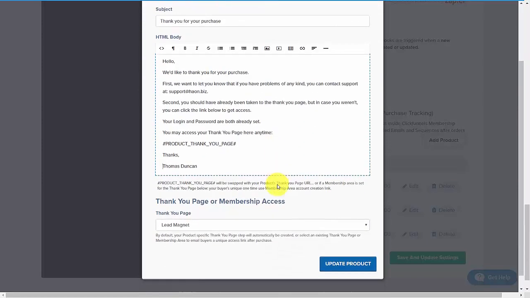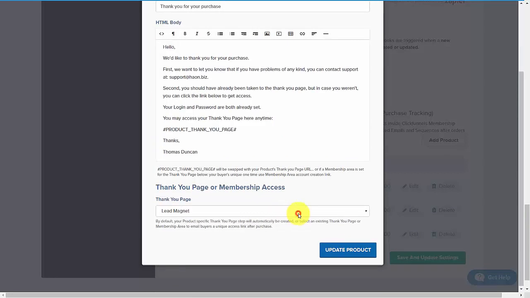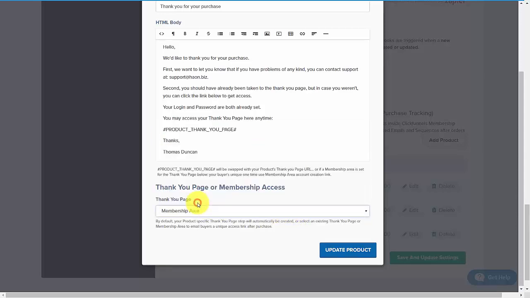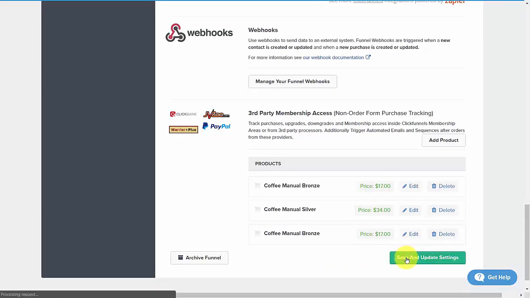Then we're going to scroll down and determine the thank you page. In this case, we want to match the product that we're actually selling, which is access to the membership area. This means the person who buys this product is going to need to use their login and password. If they're already a member of that site, they won't need a new one. However, if they aren't, they're going to get a login and password that will allow them access to the site. Now we're going to click Update Product, and then click Save and Update Settings.